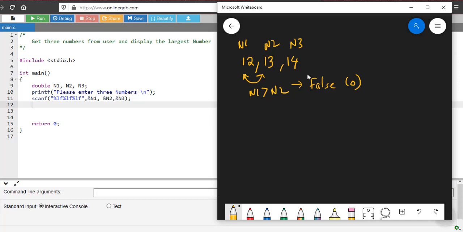So we know that n1 is not greater than n2. If it is false, what you have to do is compare n2 greater than n3. That is also false. So n3 is greater than n2, and n3 is the greatest number. That is what we are going to do. First we will compare these 2 values. After that, we will know the larger number, and we will compare it with the third value. Correct? Okay, let's see.